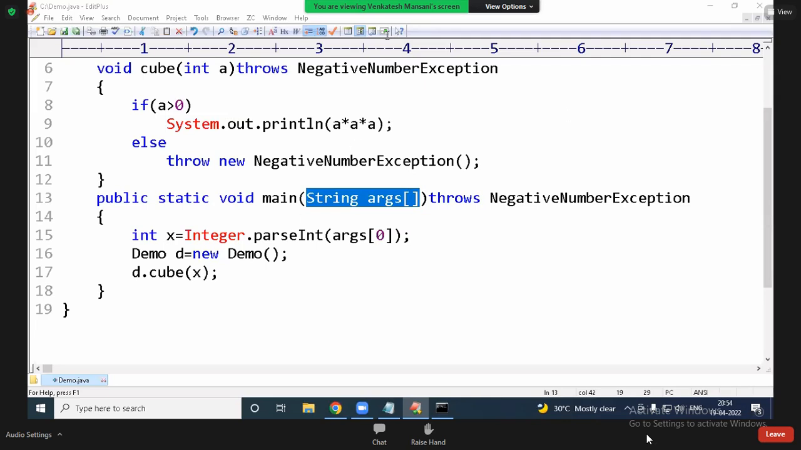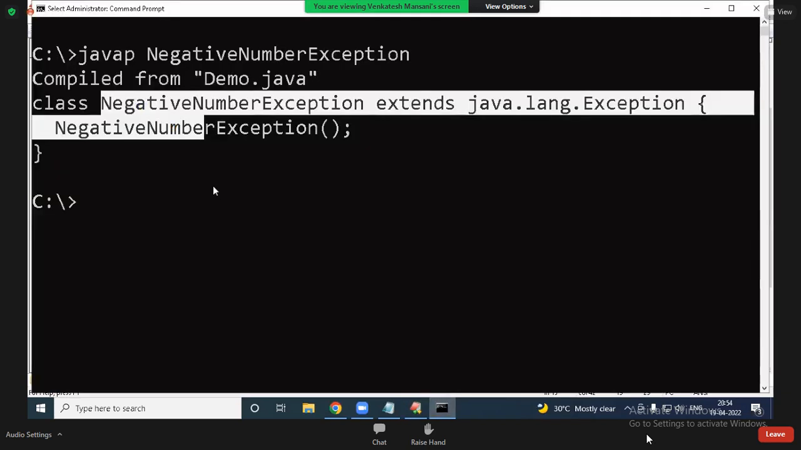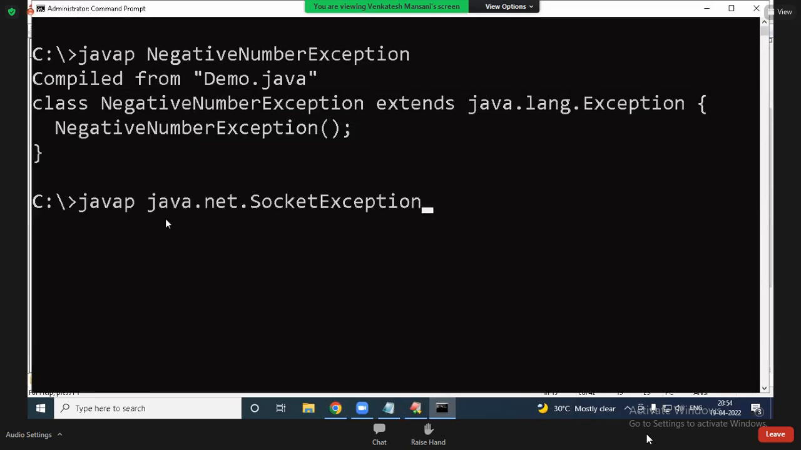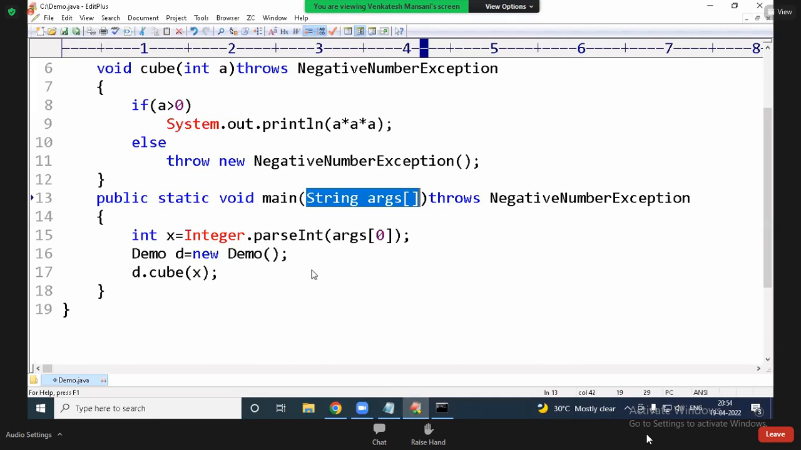Already I explained, it will receive string format. At the command line, whatever you pass, that will be received in string format. Java demo 5, this 5 is nothing but a string.